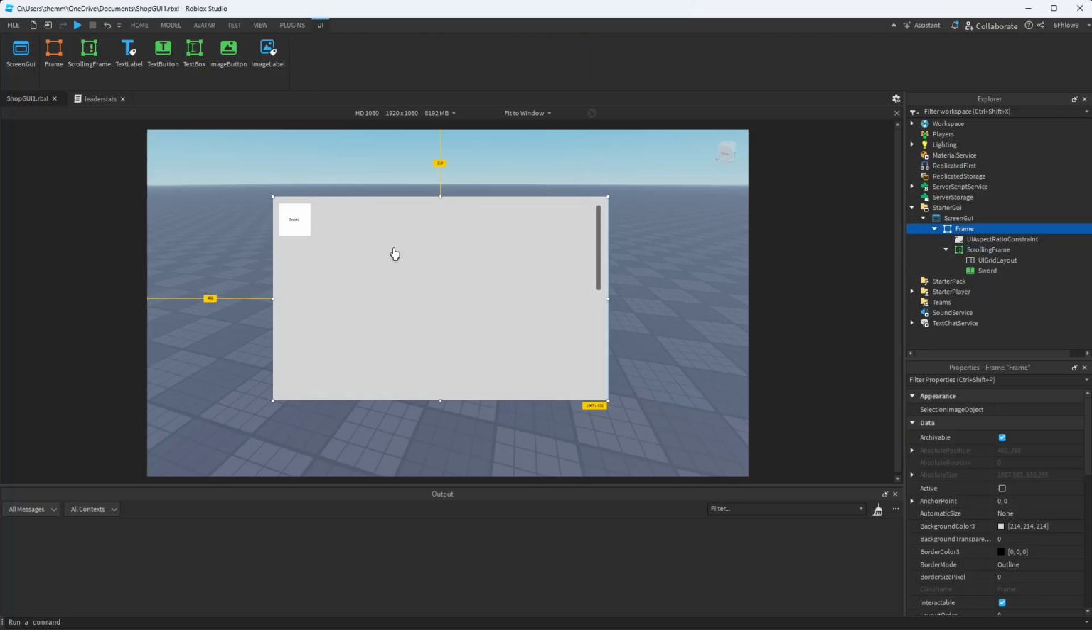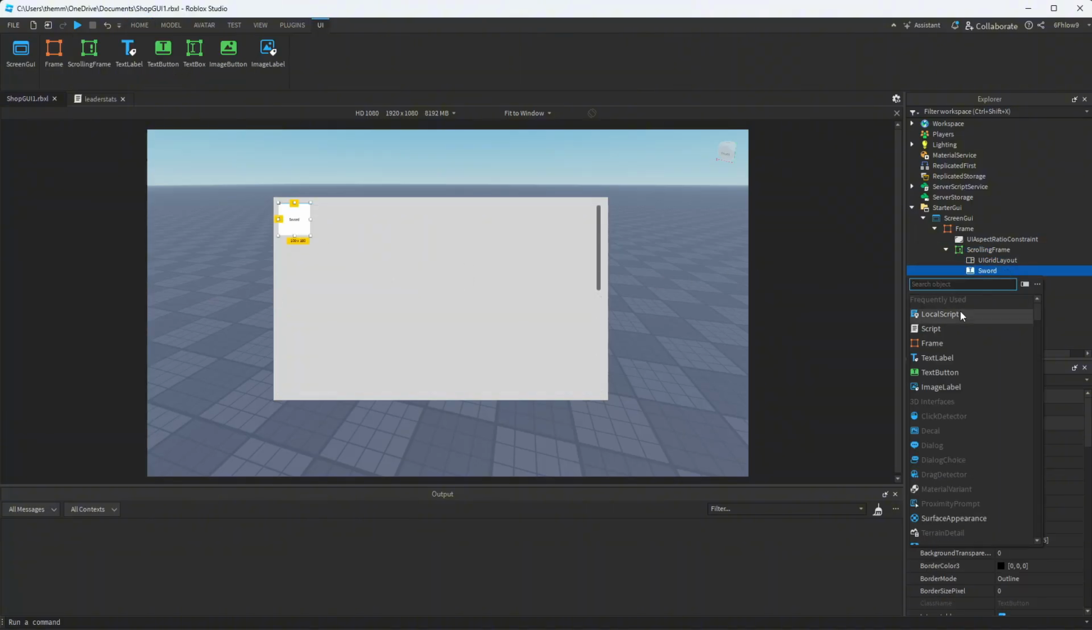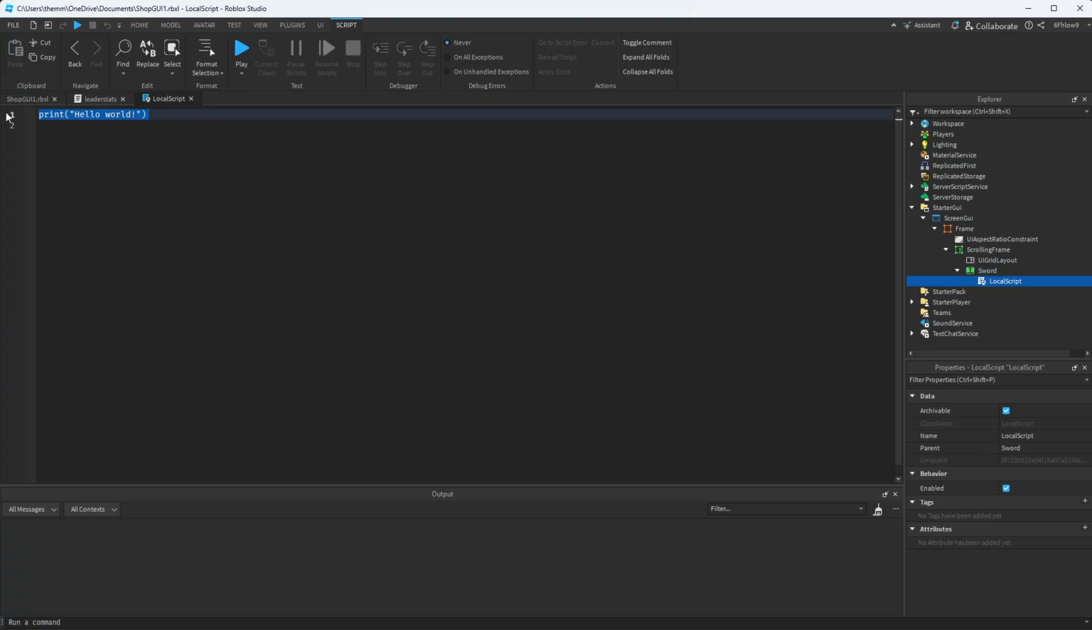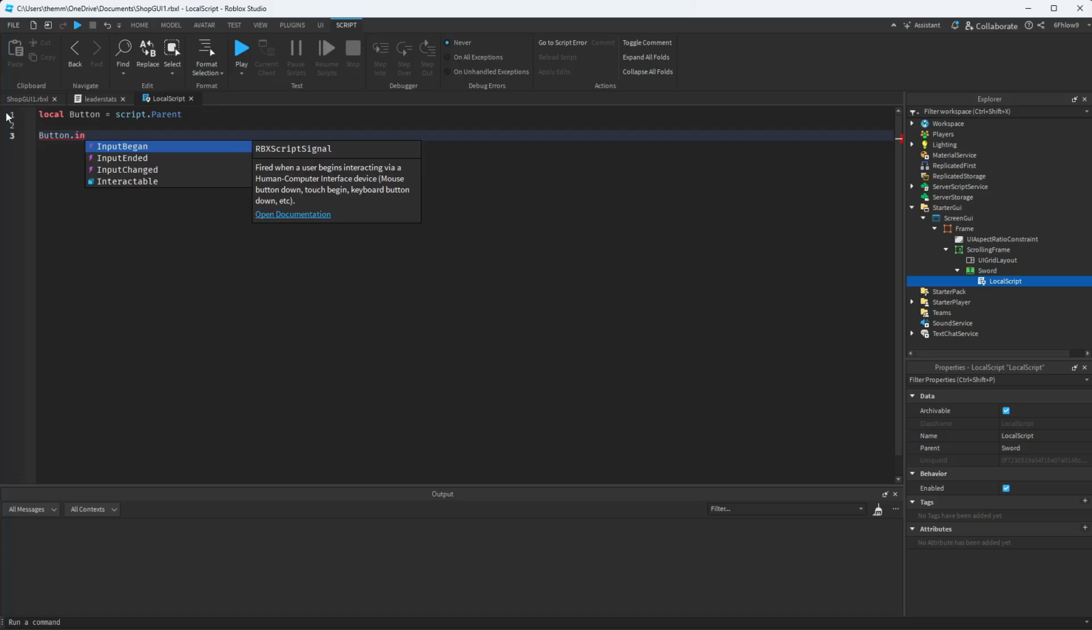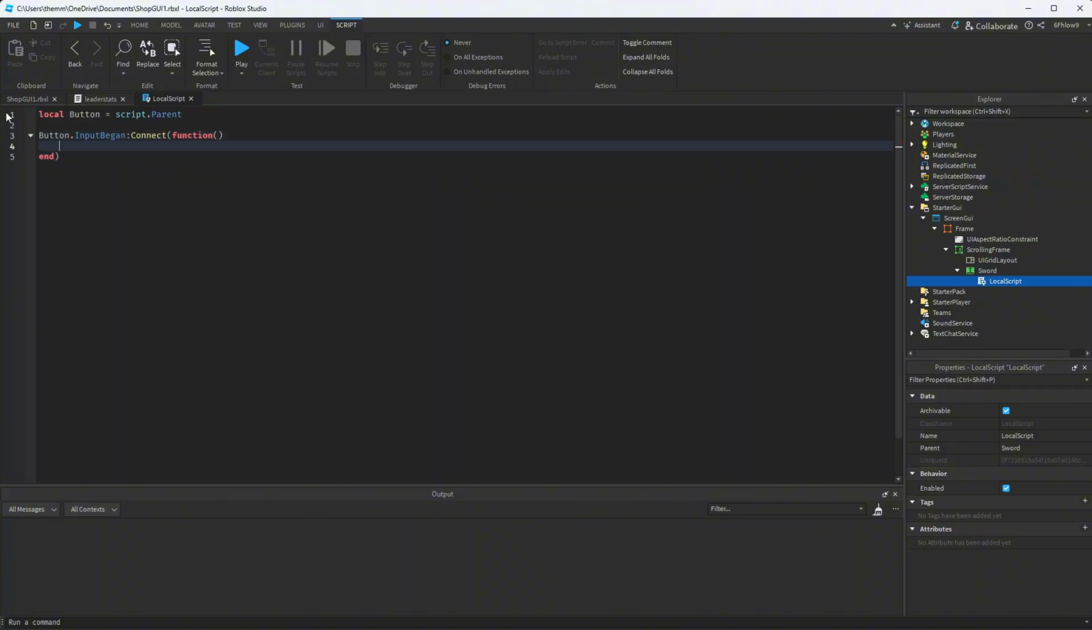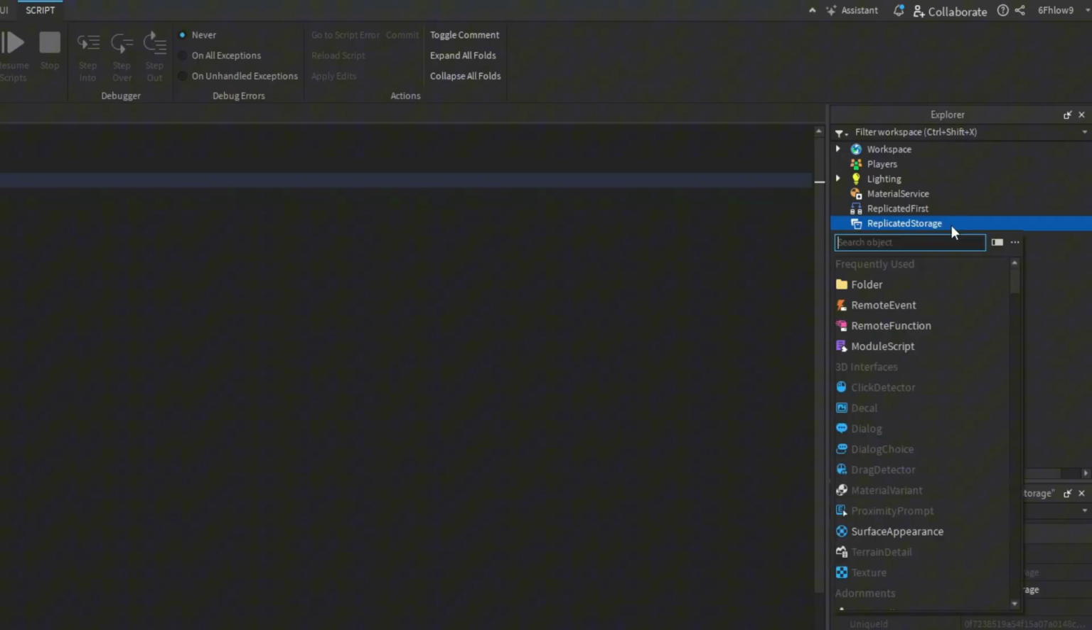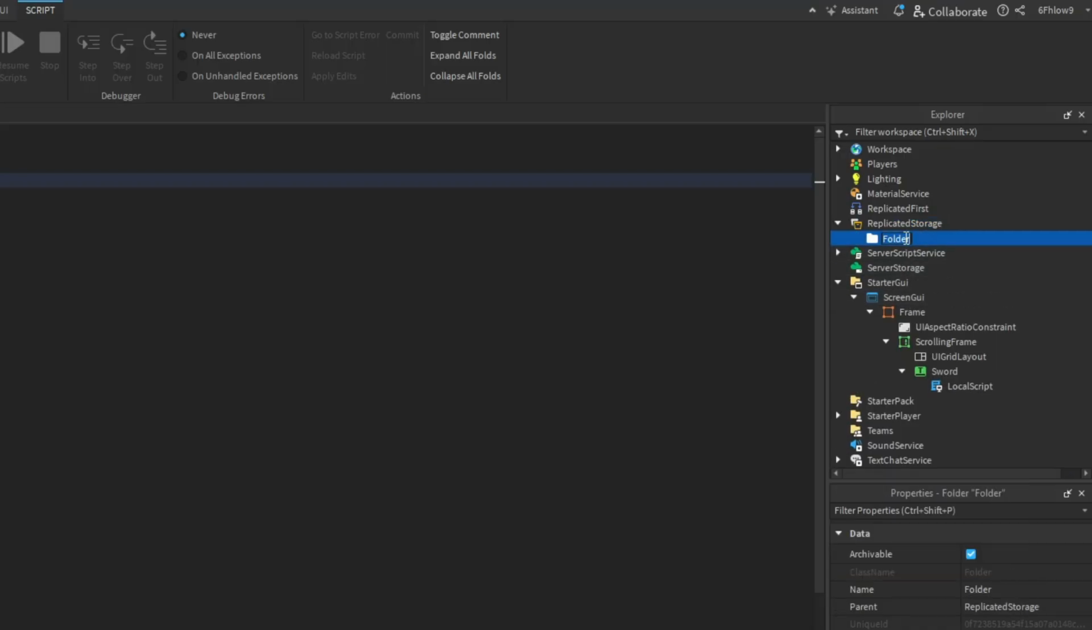So now that we got a scrolling frame and a sword button, we want to connect this to a local script, and we're gonna say local button equals script.Parent, which is the button. We're gonna say button.InputBegan:Connect(function, then we want to do something, and inside of ReplicatedStorage we want to add a folder, and we're gonna call it Remotes.